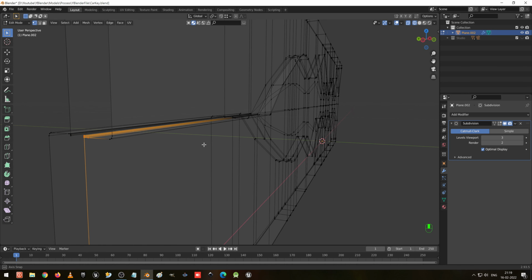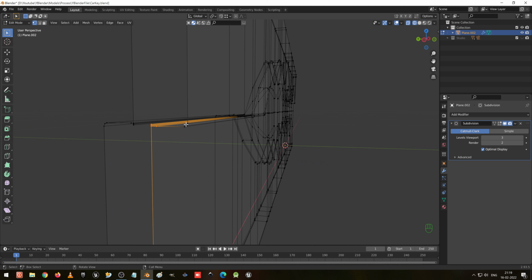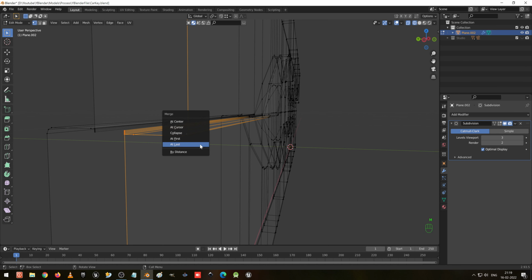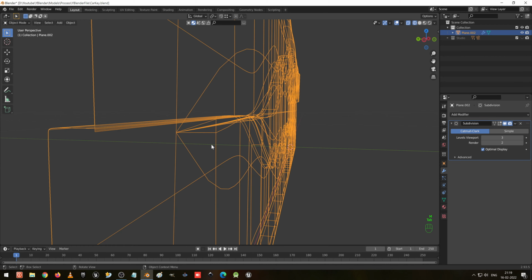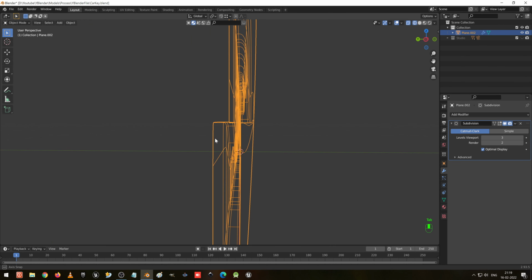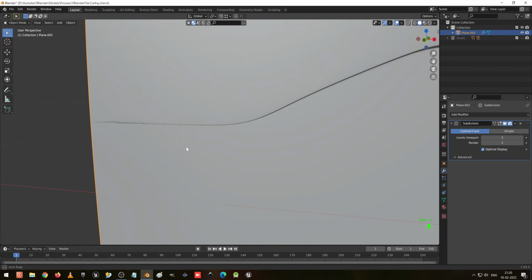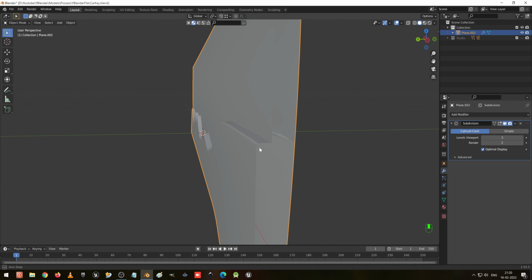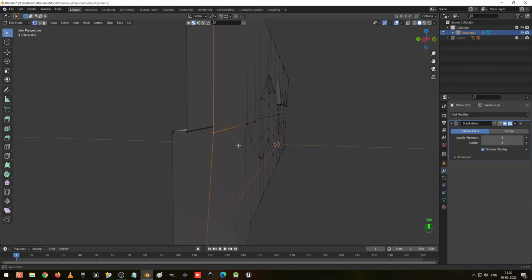Select all these edges and select this last one, make this one the last, the middle one, and M to merge at last. Now let me see how it looks. Yeah, looks better.